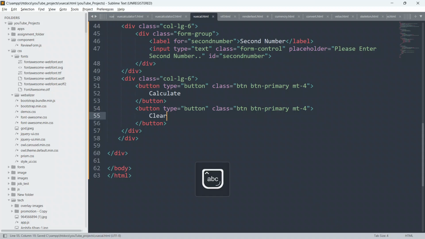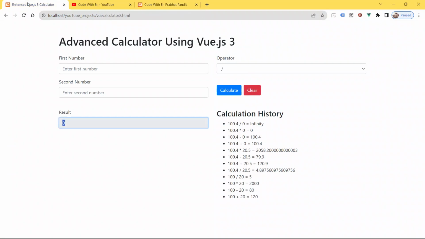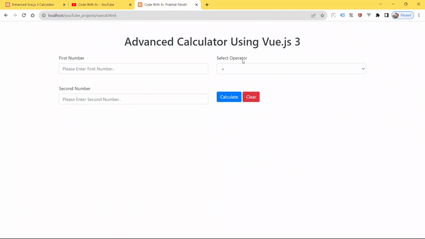Okay, clear, and just give the class also as btn-danger. Okay, so danger, yeah. So guys, now just save your code and refresh the page. Okay, so guys, this is the example and this is what we have created.